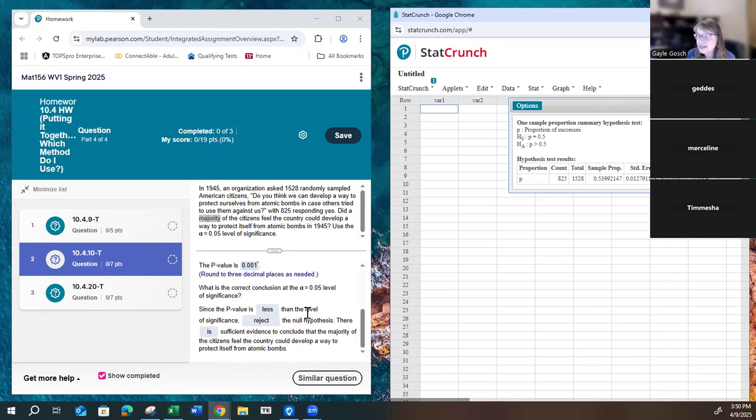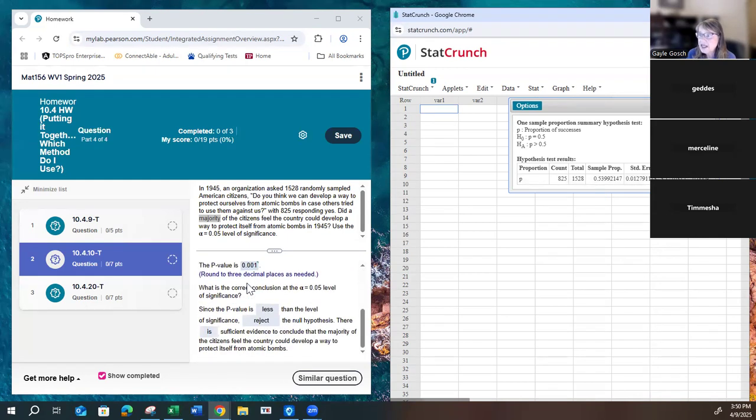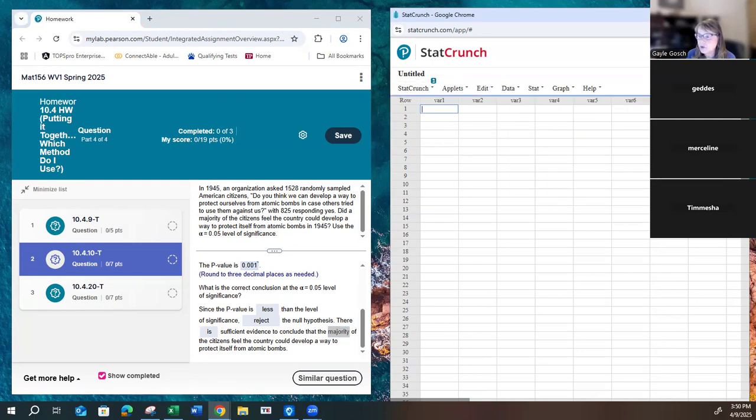The p-value is less than the level of significance, so we are going to reject the null hypothesis. We know that it's not equal to 50-50. There is sufficient evidence to conclude that an actual majority, more than 50% of the country, feels that we could develop a way to protect ourselves. Okay, so I think that's probably all I need to do on that. I think you guys should be set to go on 10.4, which is what we just did. Any questions or concerns about that?